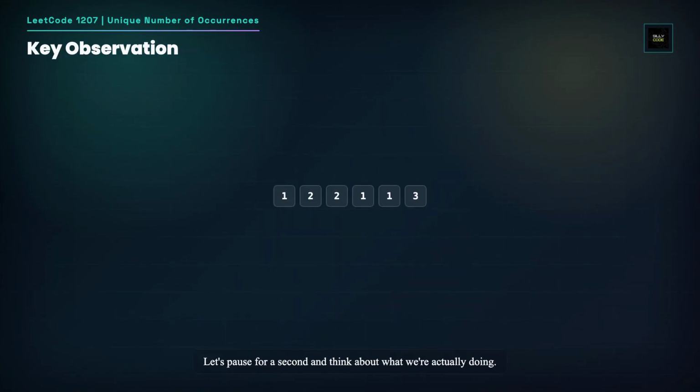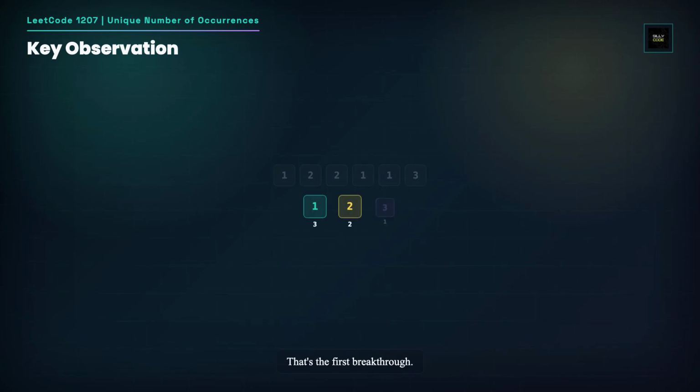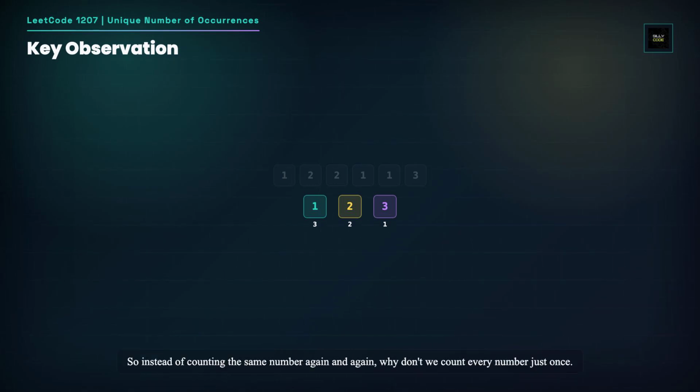Let's pause for a second and think about what we are actually doing. Are we interested in the original array? Not anymore. The moment we know how many times every number appears, the original array has already served its purpose. From this point onward, we don't care whether the number is 1, 2 or 3. We only care about their frequencies. That's the first breakthrough. So instead of counting the same number again and again, why don't we count every number just once? A hash map is perfect for that. It lets us store every number along with the number of times it appears.